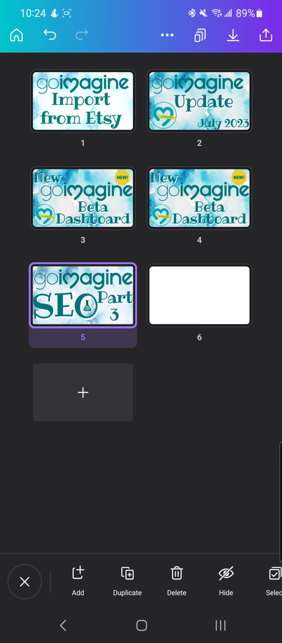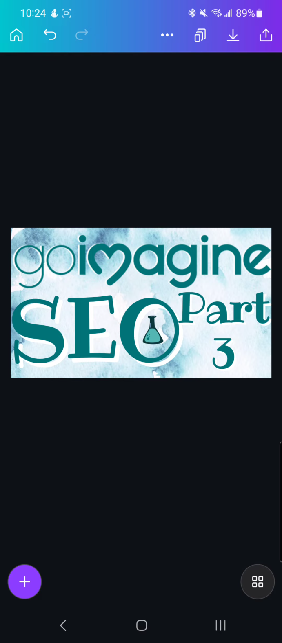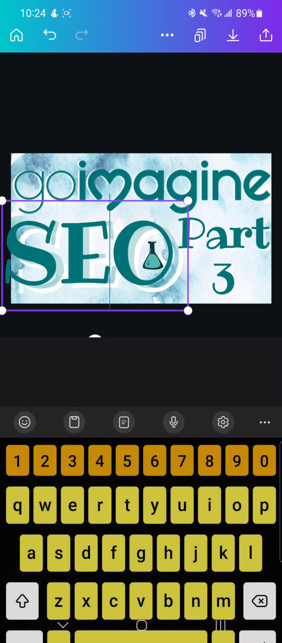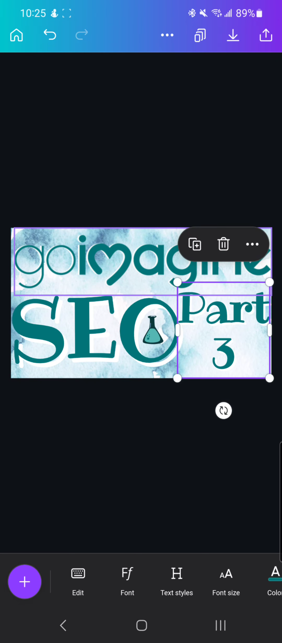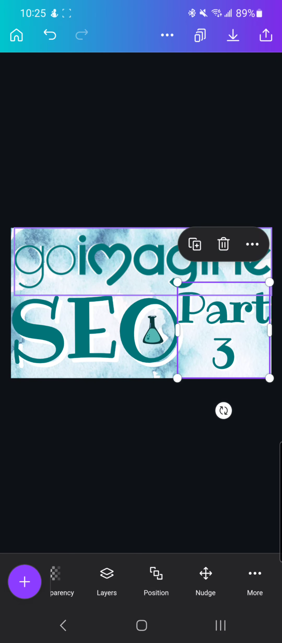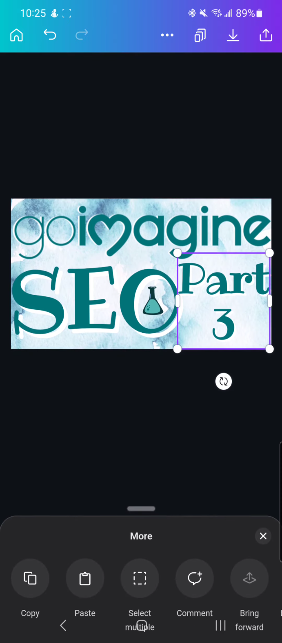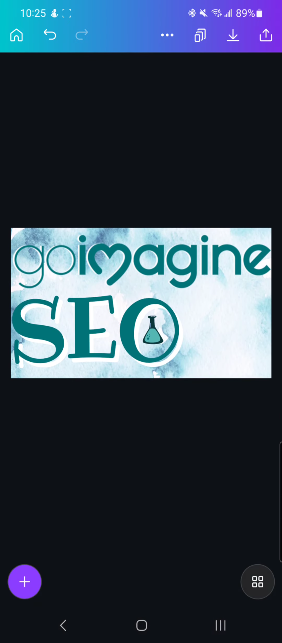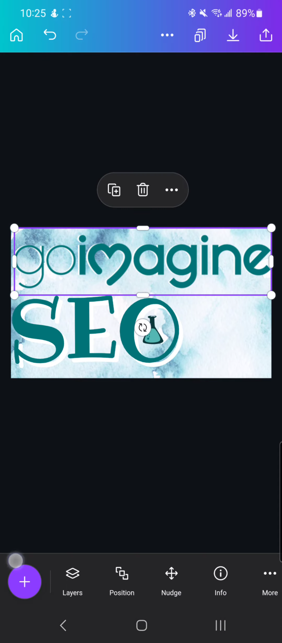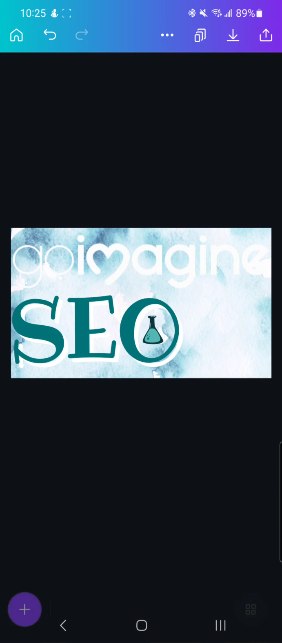Maybe the saturation's turned down or up on some of them. But I'm going to go to this one and then duplicate. And then I am just going to take out some of these things. And sometimes it won't let you delete certain things for some reason, but if you go down to the bottom, scroll all the way over, hit more, and then scroll all the way there, you hit delete. It's kind of annoying, but sometimes it just doesn't want to work.